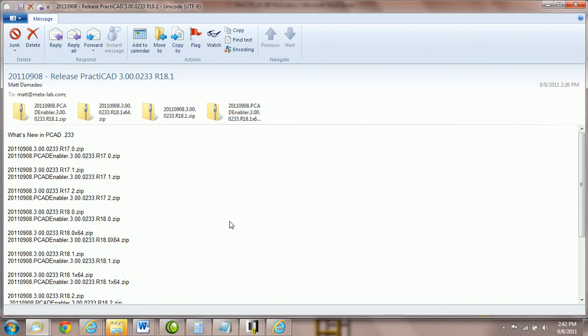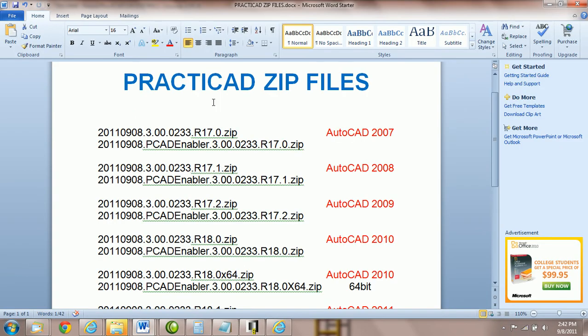In order to see the different list of zip files, we're going to go over to a Word document we created for this tutorial. Here you can see the format for all zip files plus the AutoCAD that they're associated to. The way zip files are broken down is first we always put the date. Here you can see 2011, 09 for September, 08. So September 8th, 2011 is the date.